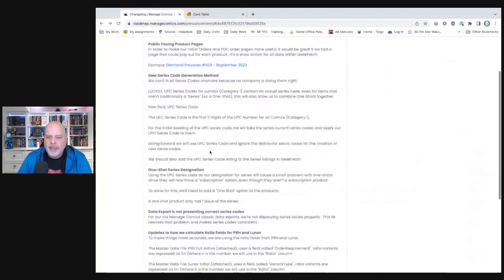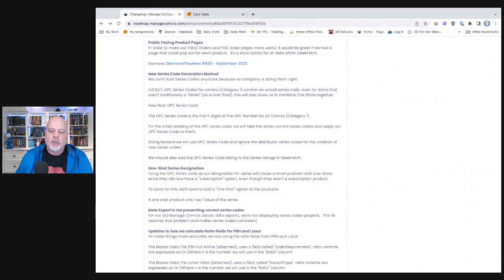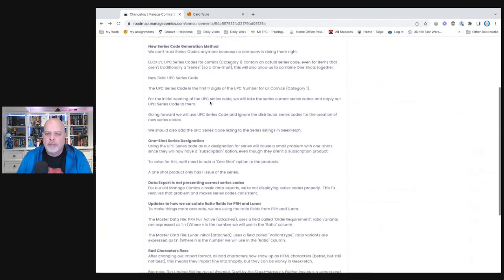Then the next big thing we worked on was the new series code generation method. We've just been seeing a lot of inconsistencies with series code. So now we use the UPC as the primary series code identifier going forward. And what this means is I think we're just going to be a lot more consistent with our series codes. We've already seen in July that a lot of this stuff was just frankly better using this method.